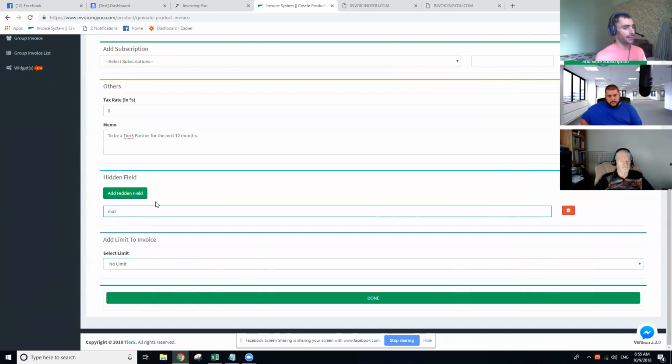A very common use case for me is I include an MID, or what you could call a PSID. This is an ID for a chatbot. Your chatbot users have a messenger ID. If you include that messenger ID and send your users from your chatbot to your product invoice with their chatbot ID, then once they pay that invoice, you can send the data back into the chatbot that they've now paid an invoice.